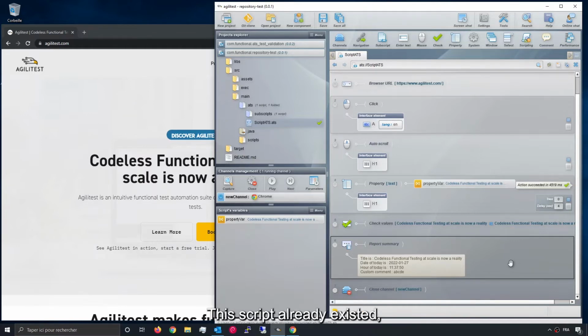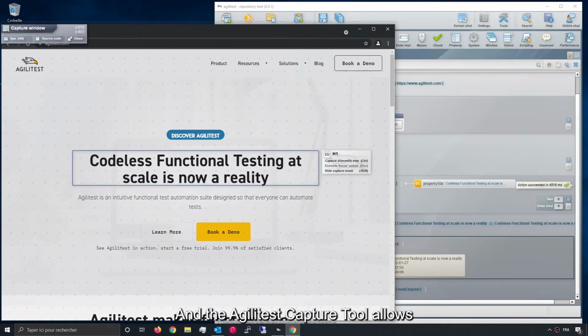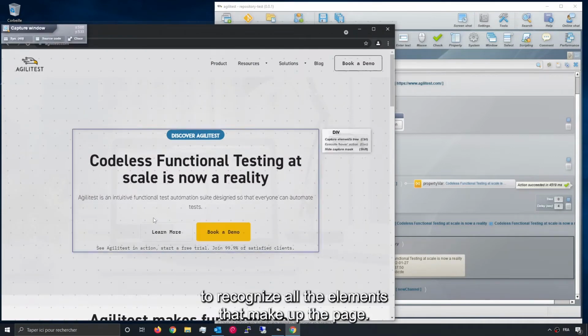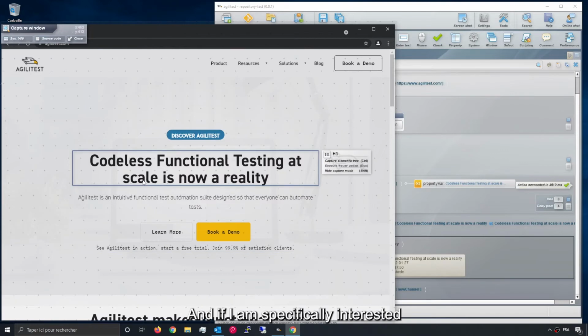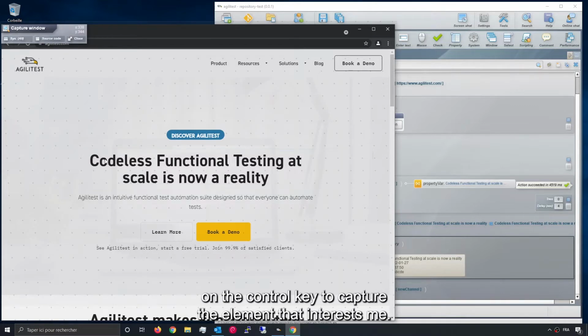This script already existed, but I will show you how to perform an automated action. You need to open the capture tool. The Agilitest capture tool allows you to recognize all the elements that make up the page. And if I am interested in an element on the page, I just need to hover over it and press the Control key to capture the element that interests me.